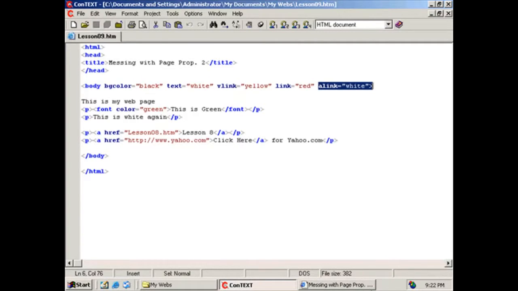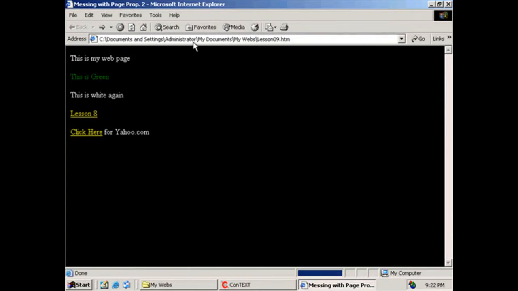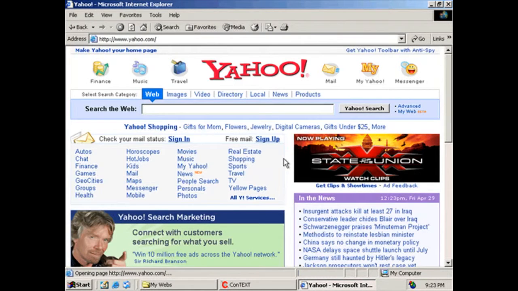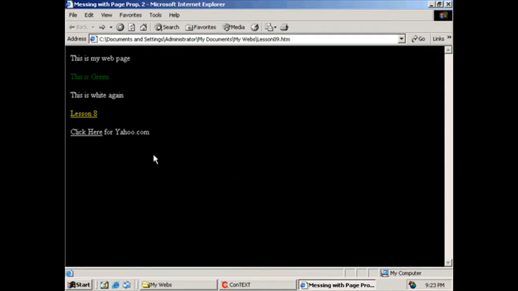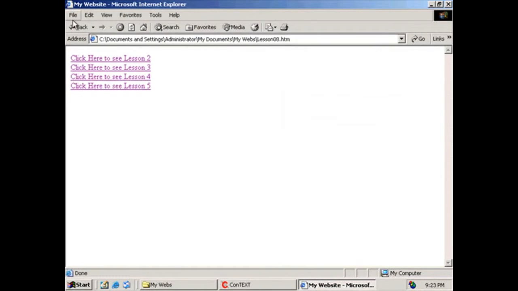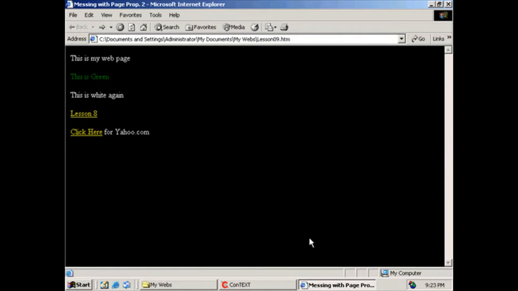So I'm going to save it and refresh it. Watch now, when I click on this, it turns white. I can make it any color that I want to. It's pretty cool. So those are pretty much how we can change your hyperlink colors around. Some pretty good stuff, man. We learned a lot already. So let's learn one more thing.